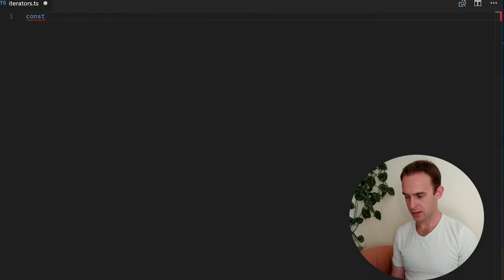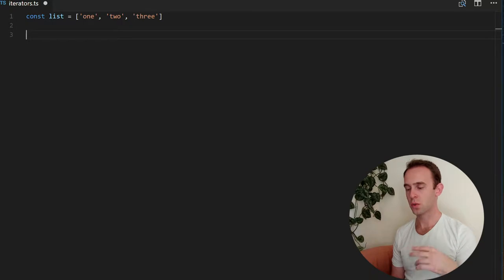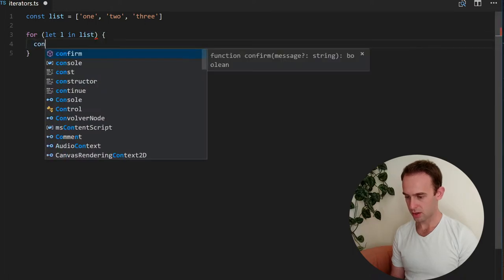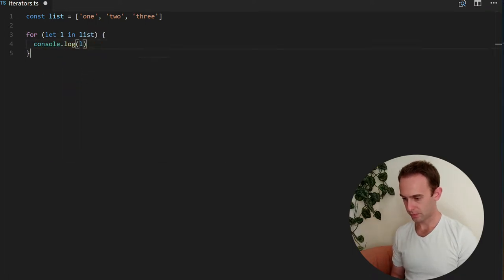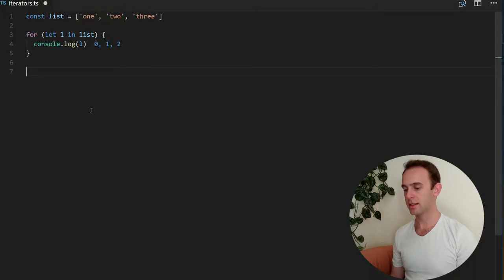So let's define a list, which will be a list of arrays, 1, 2, 3. Okay. And now let's iterate over it with the built-in iterators, the forIn: let l in list, console log l. Okay, so what forIn does, it actually iterates over the property names of the object. Okay, so list stores the objects as key value pairs under the property of the index.